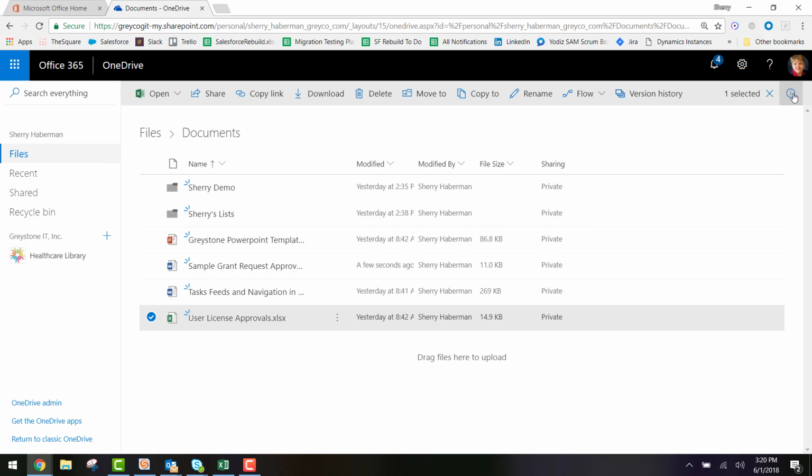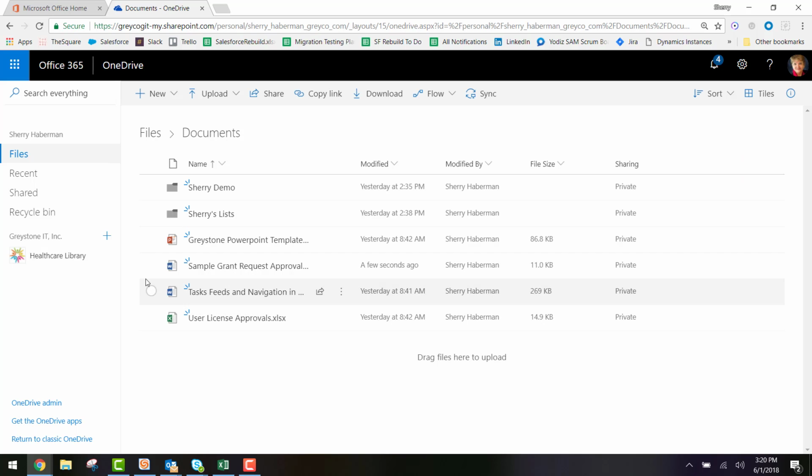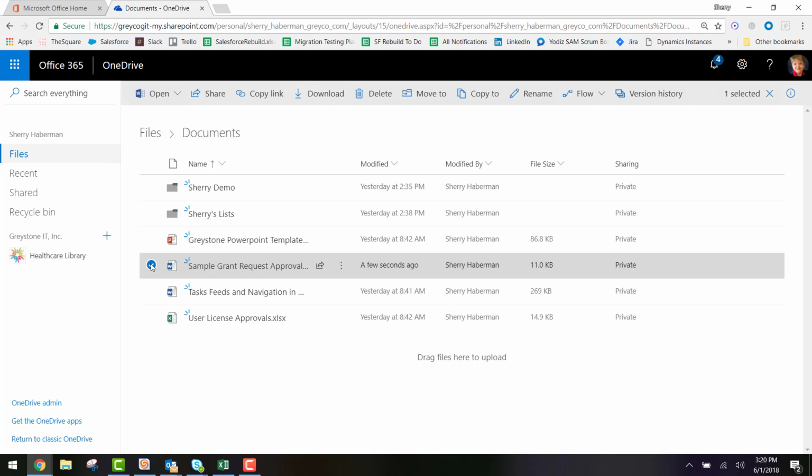If I close that, for example, I can now go up here to this particular Word document and edit it by clicking on this and then just opening it right from here. As you are working in the online version, it's really important to know that OneDrive is saving your document from time to time as you are working in it. You don't actually have to save it yourself.